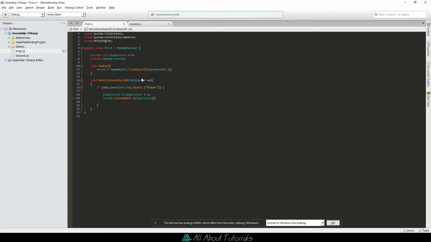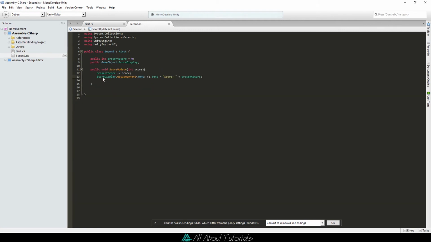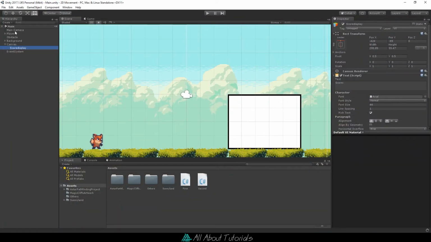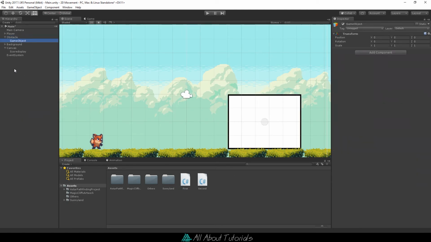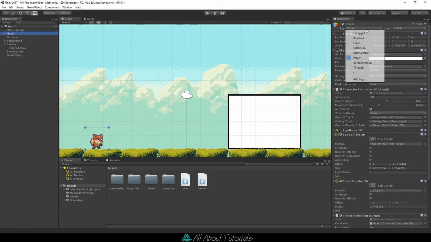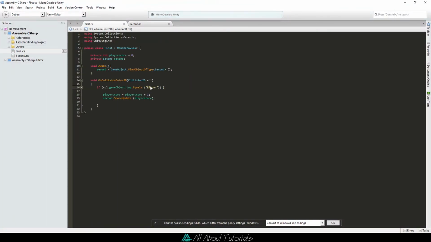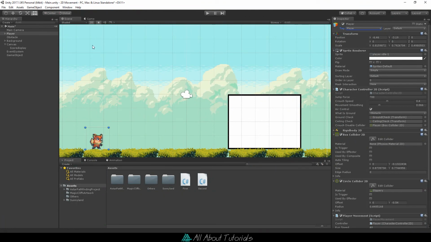And that's all, we have finished the scripting part. Now jump into Unity and add the first script to the obstacle and create an empty game object which is basically going to have the second script. Drag and drop the score display from the canvas to the script. Make sure that the player is tagged with the player tag since we have used the tag for the collision in the script. Let's play and see how it works.